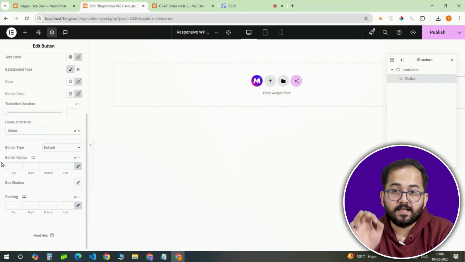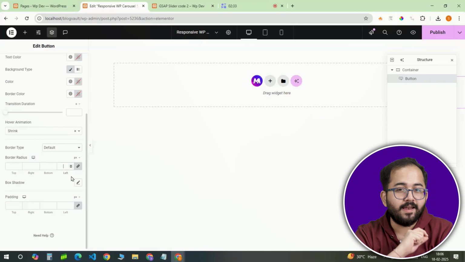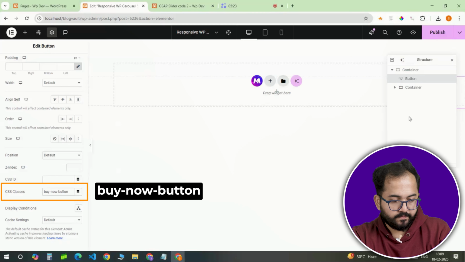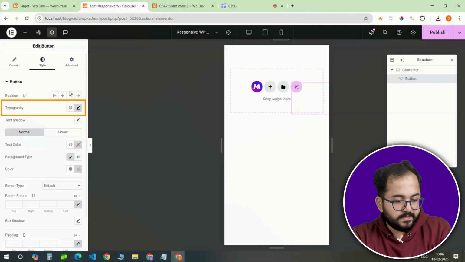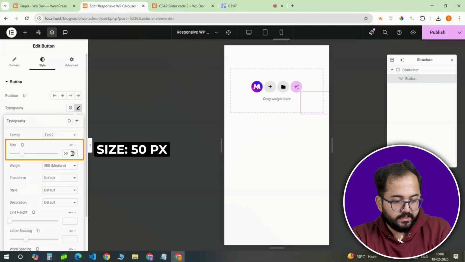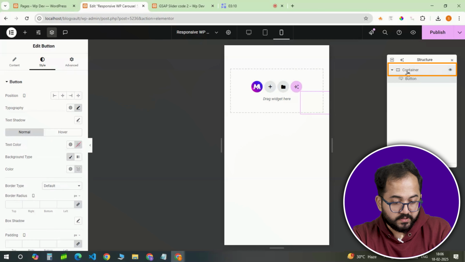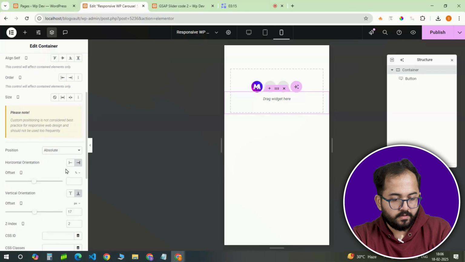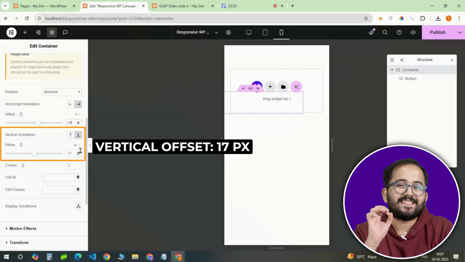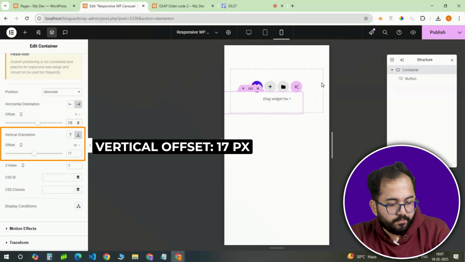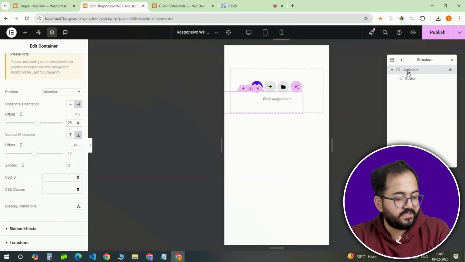To ensure everything is consistent, assign this button a class name. I'll call it Buy Now button. As this needs to be responsive, we'll make a few mobile adjustments like this. Set the button's text size to 50, then go back to the container's absolute positioning and change the right value to 25% while keeping the bottom at 17 pixels. This makes sure the button stays in a balanced position on different screen sizes.